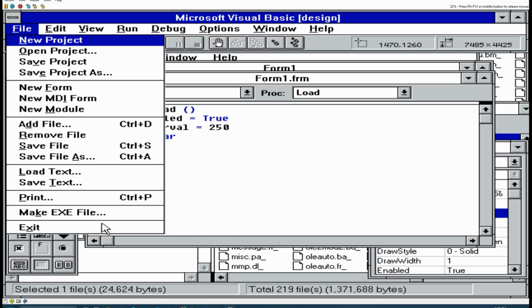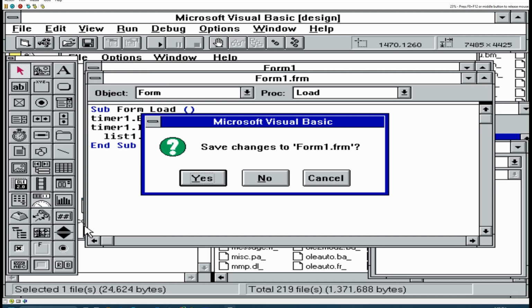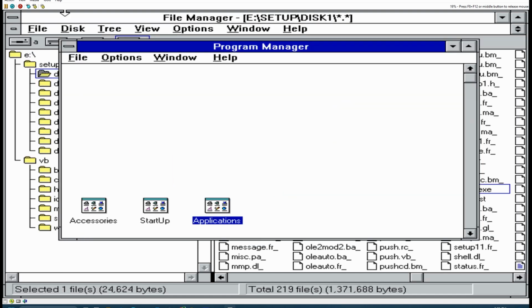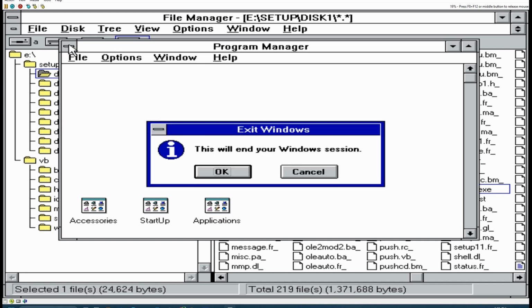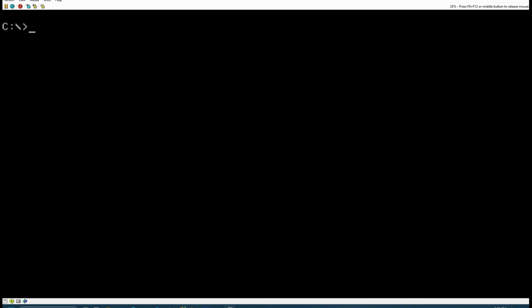Oh, it creates an exe. I know. Would you like to save changes? No. Yeah, it's alright that. Takes me back. Right, okay. Would you like to undo the session? Yes, I would.